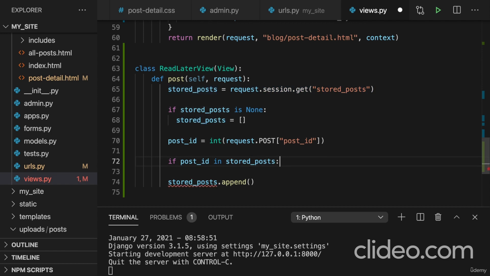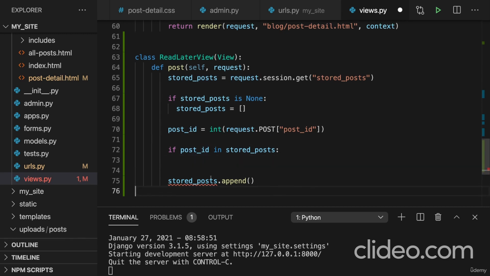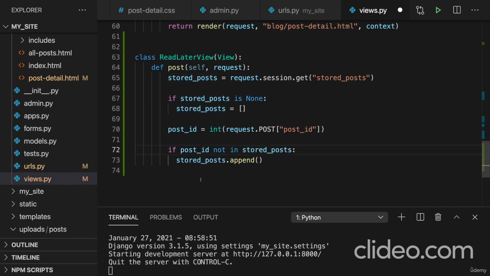So if that is the case, if post_id is in stored_posts already, then I of course don't want to append. However, we can check the opposite and check if it's not in stored_posts, and then only append if that is true. So we only make it into this if check if the post_id is not part of the stored_posts yet, in which case we append it. Otherwise, we don't do anything.